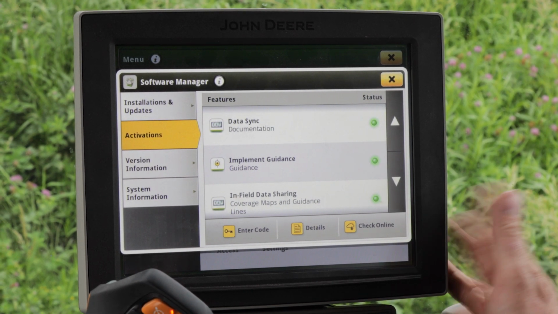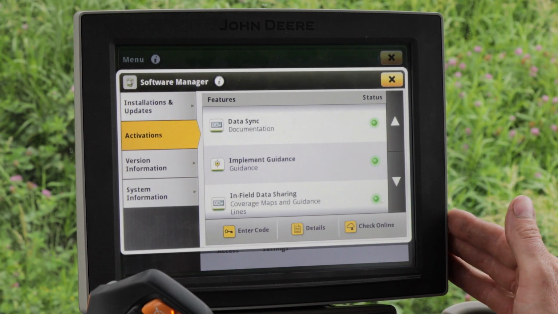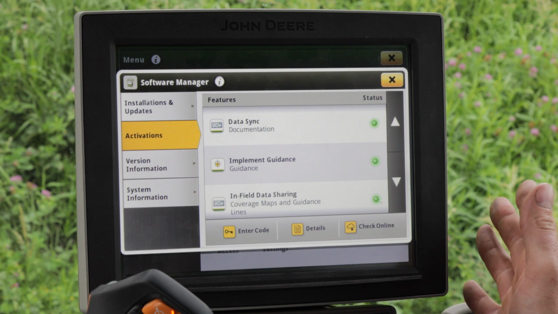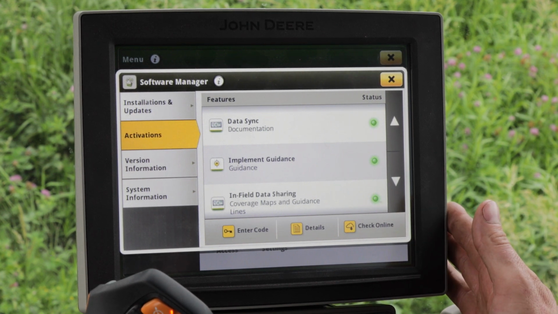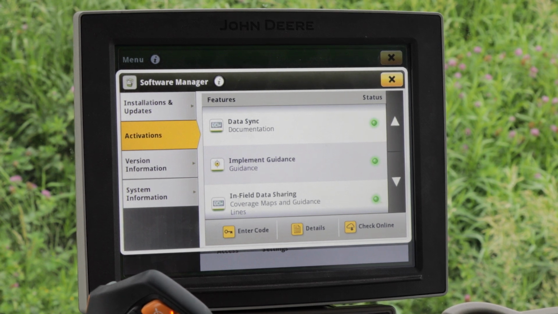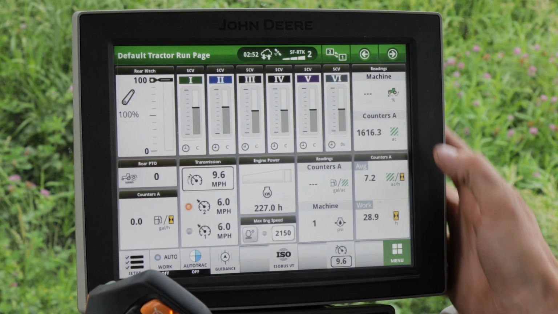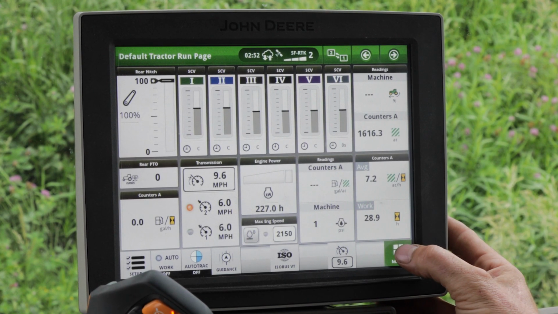If you have a blue light on your tractor, immediately pause this video and contact your dealership to unlock and get a subscription started. Now that we know we have implement guidance established on this tractor, we will go back to our menu screen. We'll select Menu.